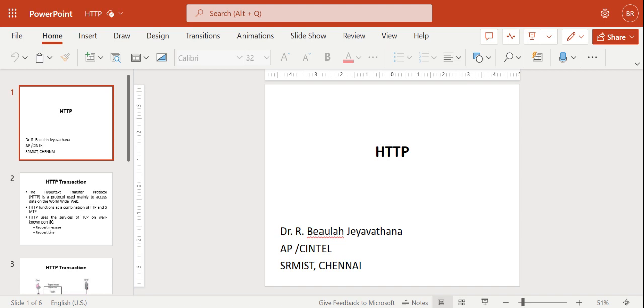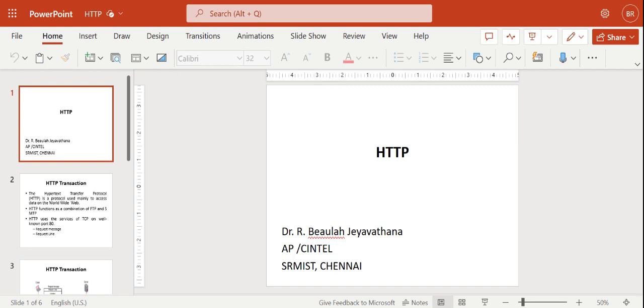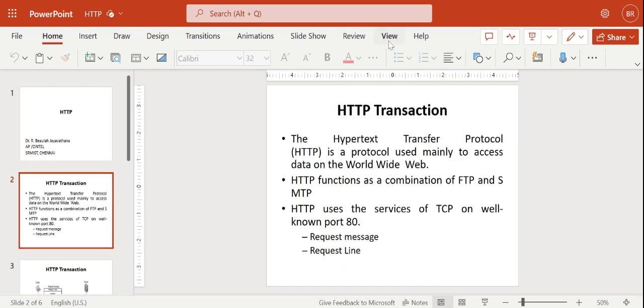I'm going to handle HTTP, Hypertext Transfer Protocol. This Hypertext Transfer Protocol is a protocol used mainly to access the data on the World Wide Web. It functions as a combination of FTP, that is File Transfer Protocol, and SMTP, Simple Mail Transfer Protocol. It uses the services of TCP on well-known port 80. It consists of a request message and the request line. We are going to see what each of them is in the next slide.